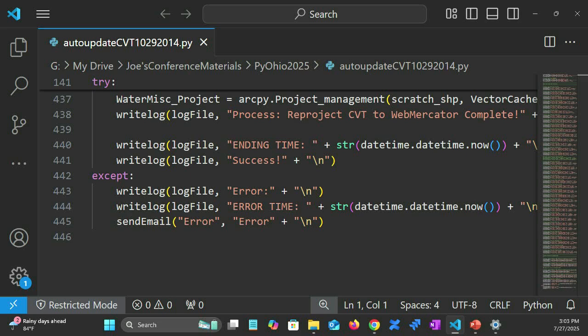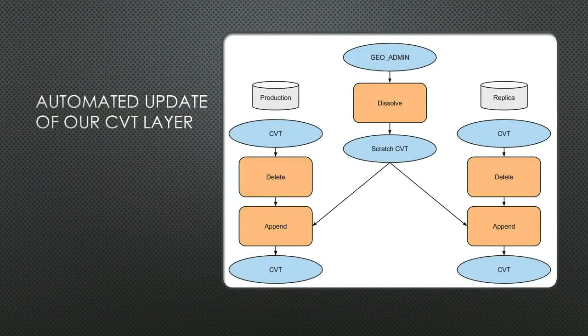Yeah, so that's kind of cool. I'm going to close that because we're done with that.